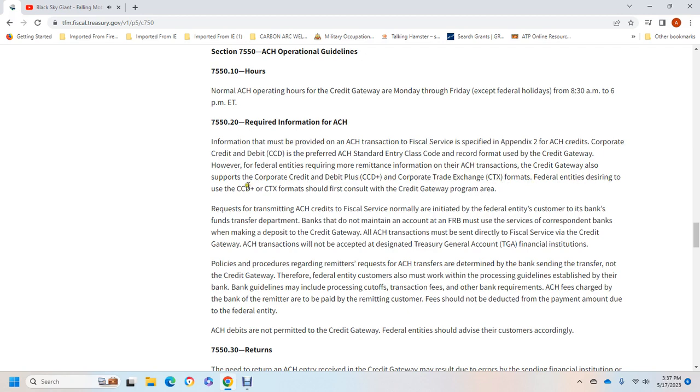Federal entities desiring to use the corporate credit debit and corporate trade exchange formats shall first contact the credit gateway program area. To record and transmit automatic clearinghouse credit entries, officials normally initiate them with the federal entity's customer bank. Banks without an account at the Federal Reserve Bank must use the services of a corresponding bank which may deposit to the credit gateway. All automatic clearinghouse transactions must be sent directly to the credit gateway.